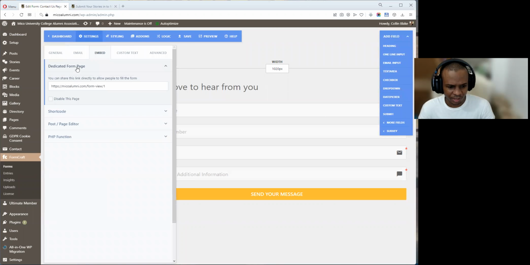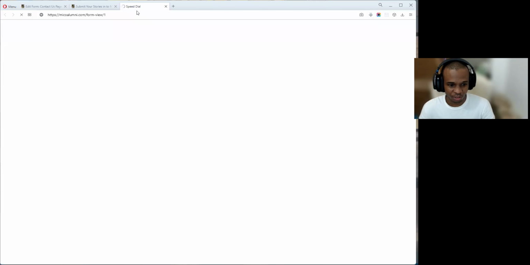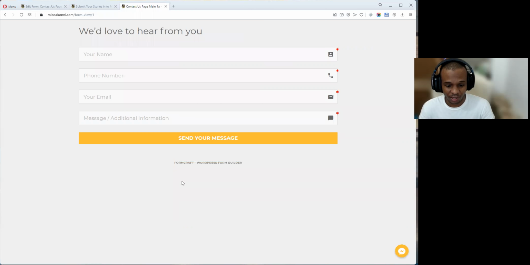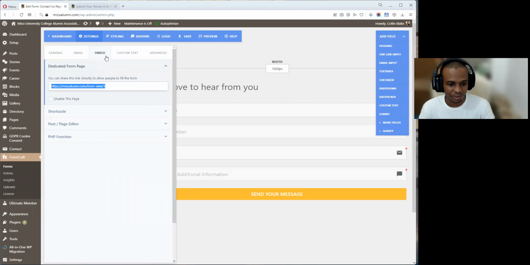Then it says, okay, that's a dedicated page. This is where you would want the form to show by itself without it being on a page. So if you do this, for example, and just open a new tab, you can actually just show the form itself without anything else, right?